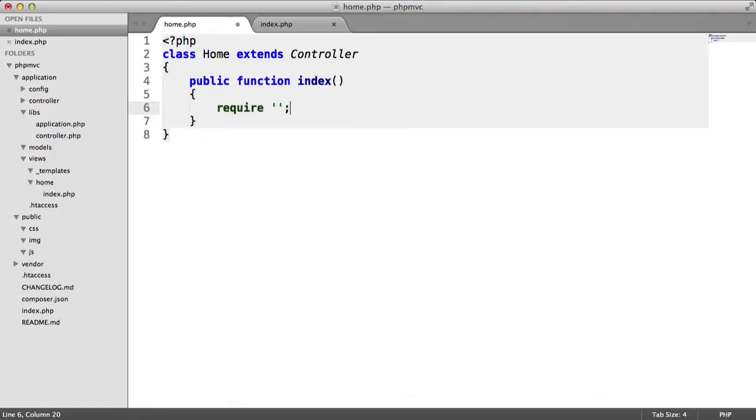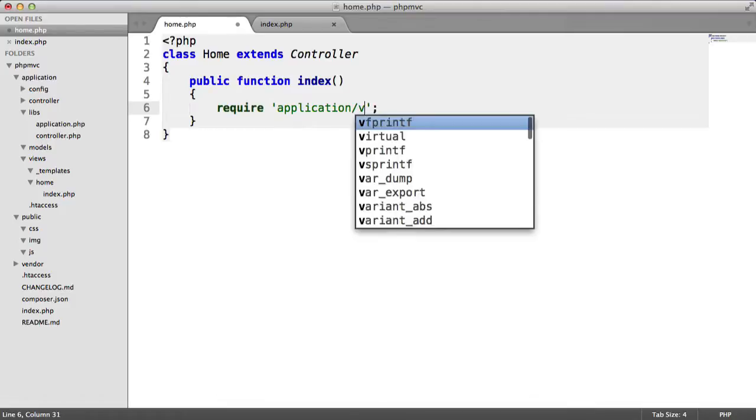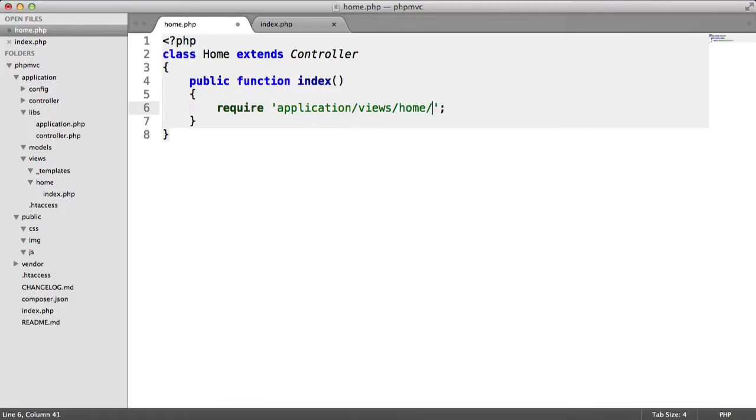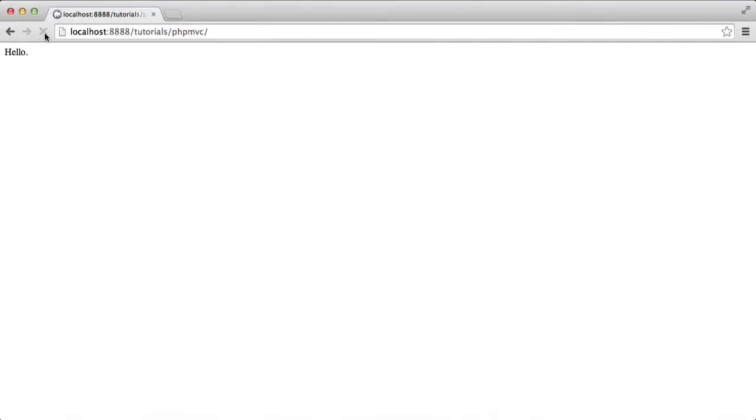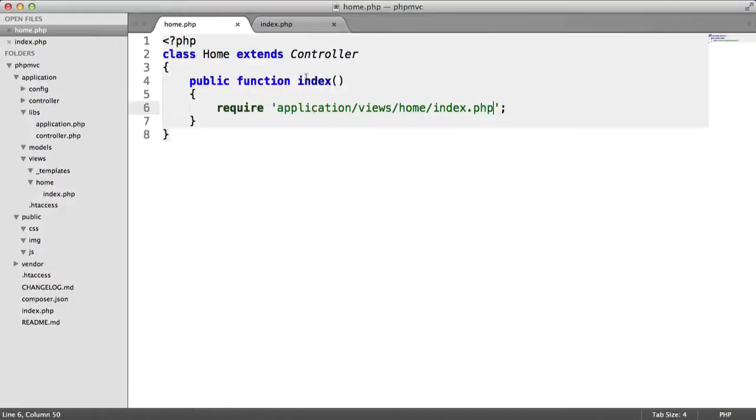So I'm going to require in. Now remember that while we're here, we're still within the root of our application. So we're in this section here within index.php. So we need to require in as if we were from here. So I'm going to say application/views/home/index.php. So that's now going to render that view, and we'll see hello, which is the text we put into the view earlier.